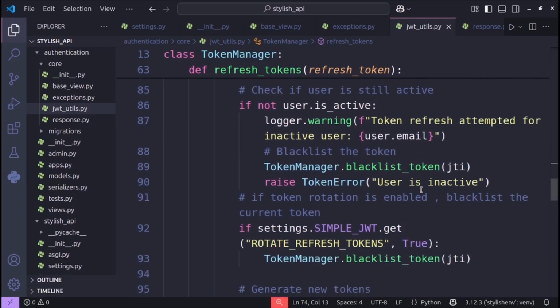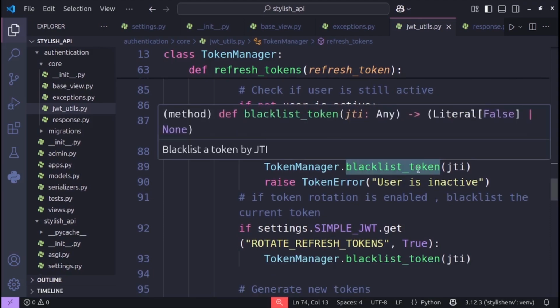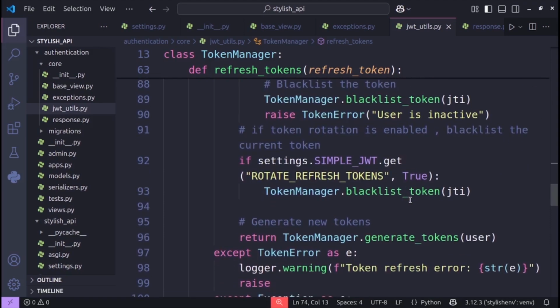Then if the user meets the above validations, this is where we check if rotate refresh tokens is true. And if it is true, we blacklist that token ID. So this is token rotation. Once a refresh token is used, it becomes invalid. That's why we blacklist it there.